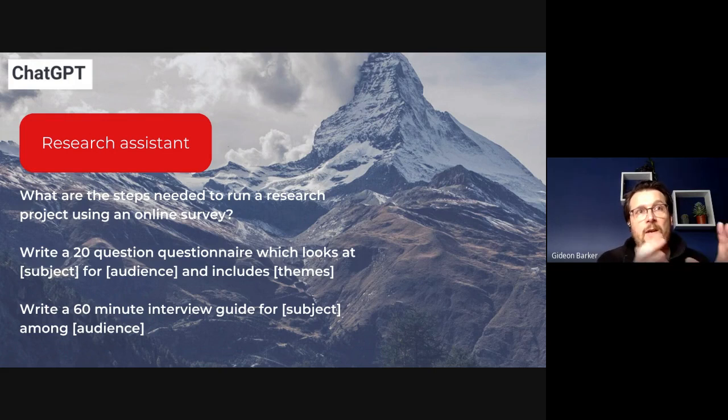The other way, so research assistant, absolutely. I've just mentioned that, but what I'm amazed at is how quickly and how well it does things like write questionnaires for you, or it might write an interview guide, or it might just give you a process to follow if you want to do your own research. So put some things into there, like what are the steps needed to run a research project using an online survey, and it will give you a step-by-step process, which is pretty good. I've looked at this, and I'd probably follow that. Or write me a 20-question questionnaire which looks at a certain subject for an audience which includes these themes, and within seconds you've got that. And it might not be perfect, but it's a really good starting point.